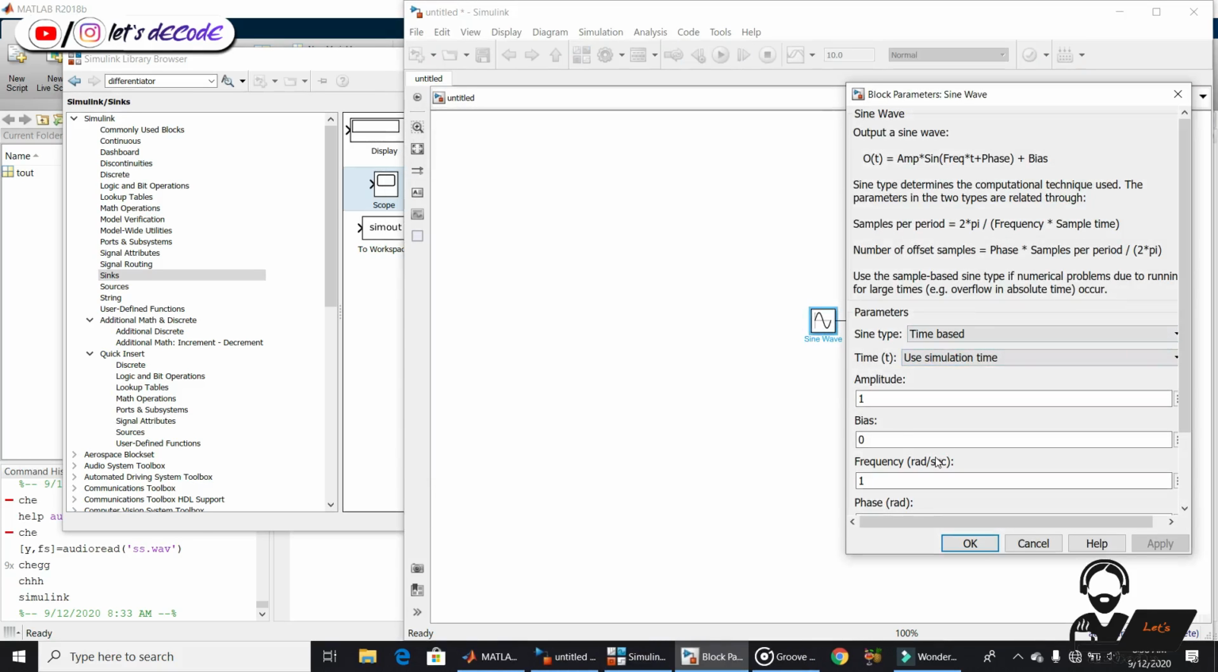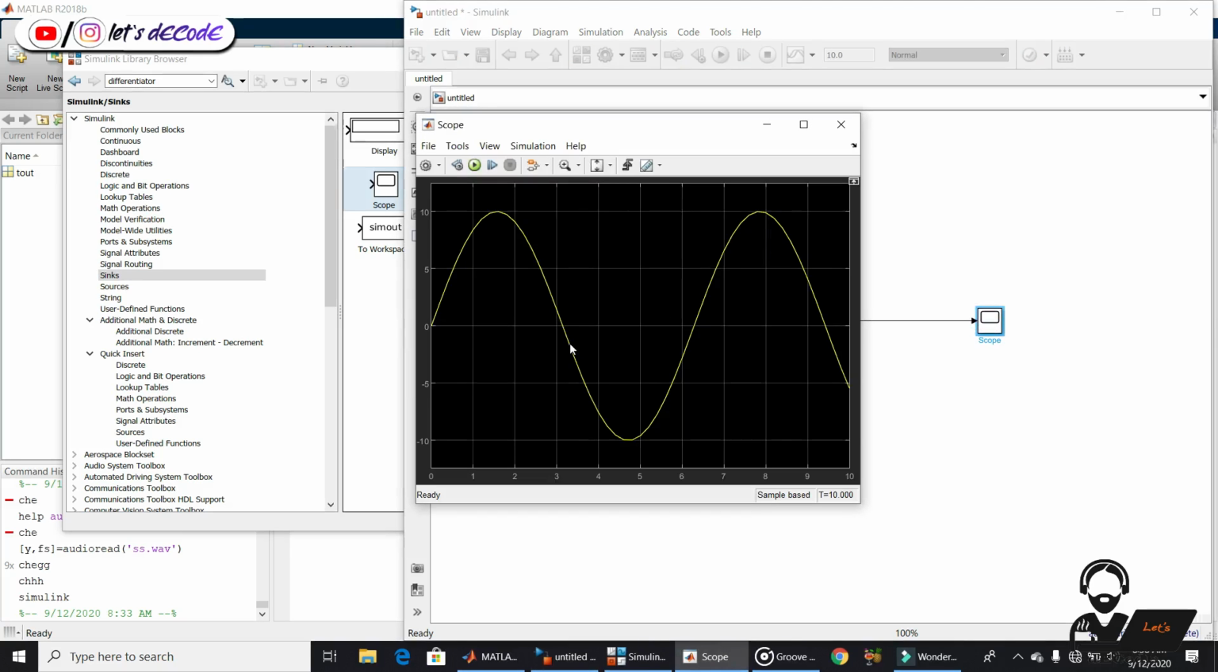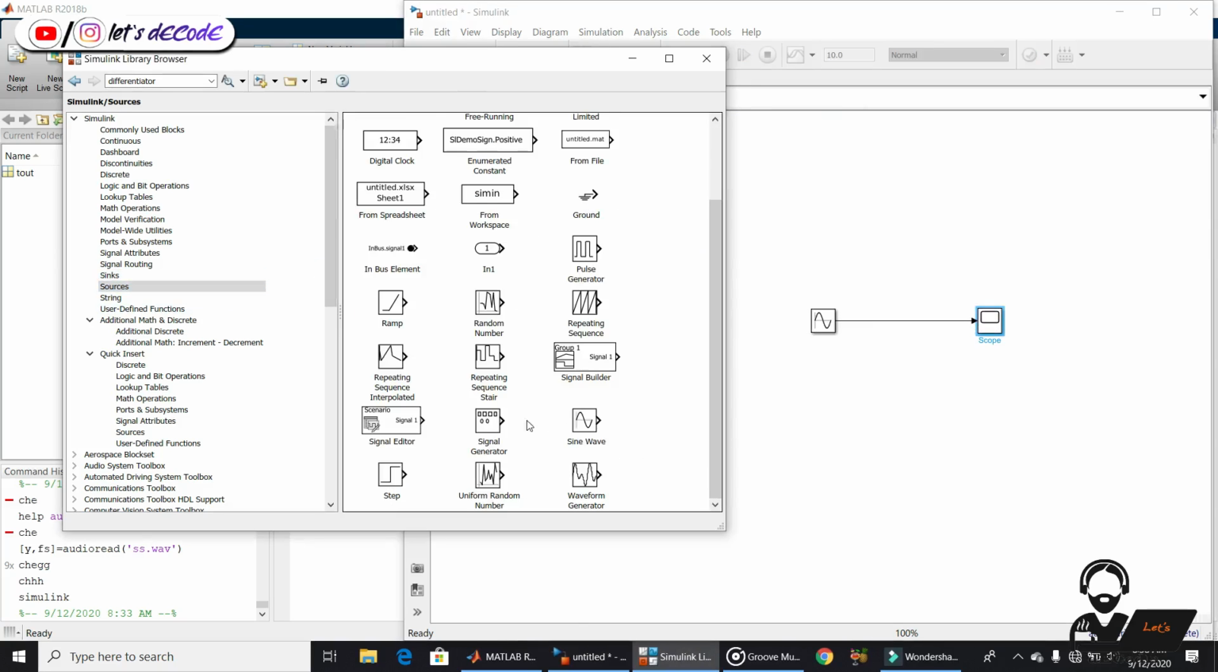Now increase the amplitude to 10 units. Run it again. Yes, we get a sine wave with amplitude of 10. Let's add another signal source. Drag the signal generator.